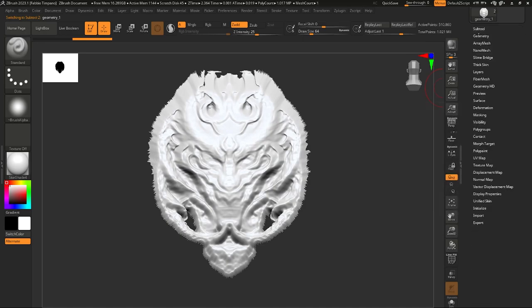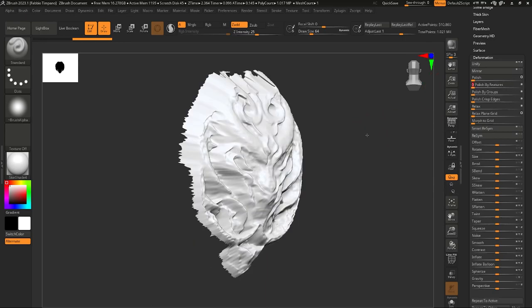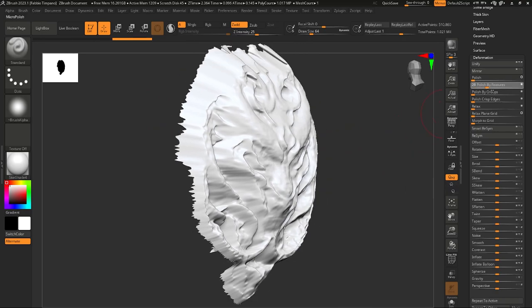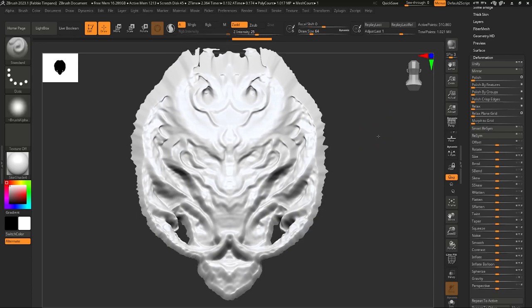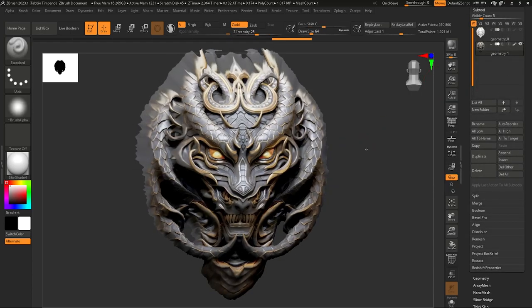The next step I'll do is go to deformation. I like to polish my features. What that does is get rid of some of the edges of this thing. And there you go. You can see that that hasn't really done anything to destroy the model yet because I do have a nice bleed around the model.